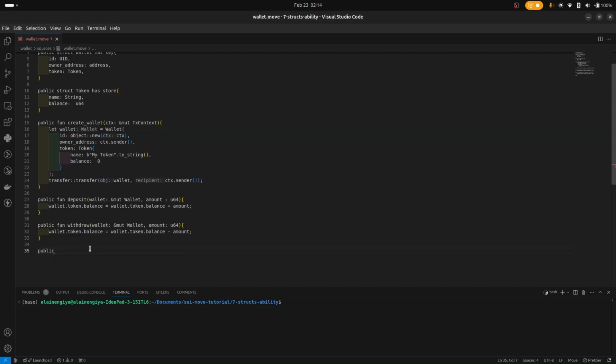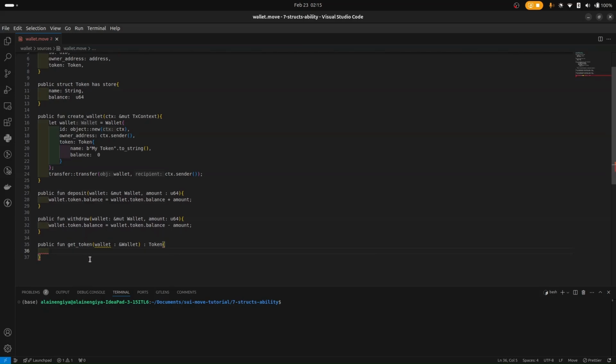So the next function we're going to be writing is the get token function. So public fun get_token. Then we need to pass in wallet, which needs to be of type Wallet. But this time, since we're only going to be reading a value from the object, we have to pass in an immutable reference of that object. I'm going to be getting a token, so I'm going to be returning Token. Then I can use the keyword return. So I say return wallet.token.